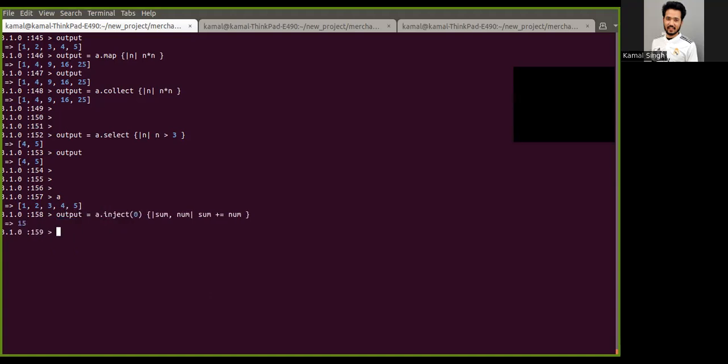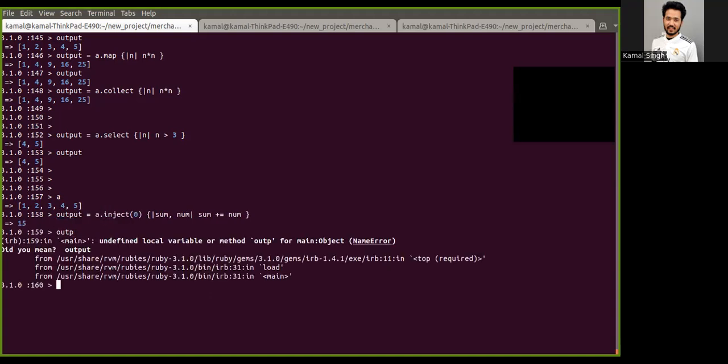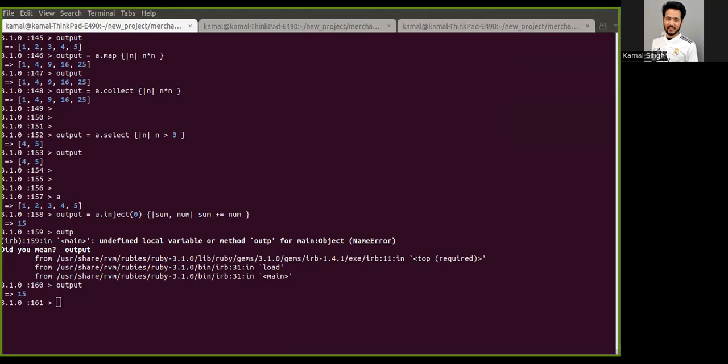According to me it should be 15, and output is 15. So yeah, you will find many methods like reject and others too when you dig deeper into this. Okay. So I have already told you what a block is. A block is the same thing as a method.